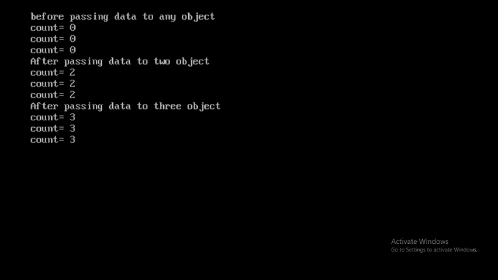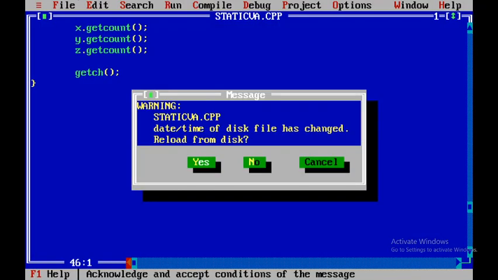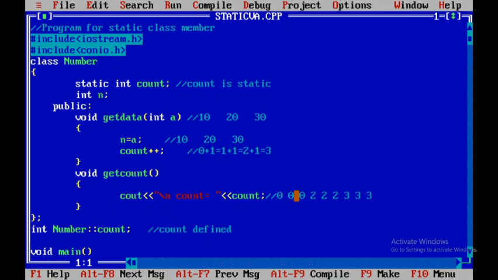After passing data to two objects, count equals to 2, count equals to 2, count equals to 2. And after passing data to three objects, values of count is count equals to 3, count equals to 3 and count equals to 3. That means only one copy of count, that is our static variable, exists no matter from which object you are accessing that static variable. That was the aim only. So same result we are getting: 000, 222 and 333. Our expected results are verified.